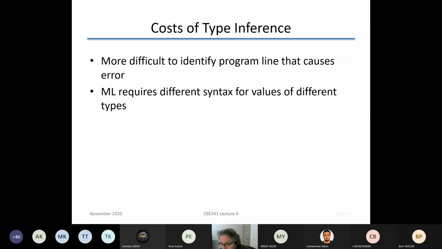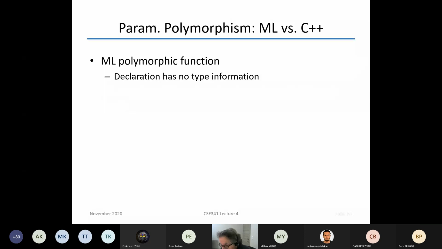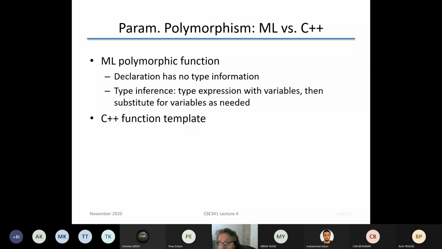We talk about the cost of type inference. Let's look at this parametric polymorphism for a given function. In ML, ML has polymorphic functions. Declaration has no type information, and type inference is done by a type expression with variables and then substitute for the variables as needed. On the other hand, a C++ function, for example a template, can be used similarly for polymorphism purposes.